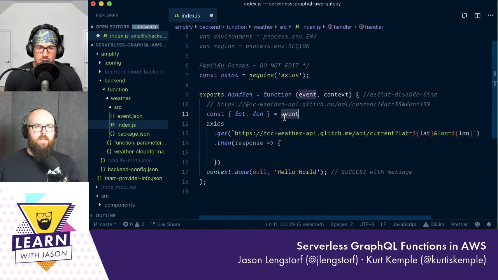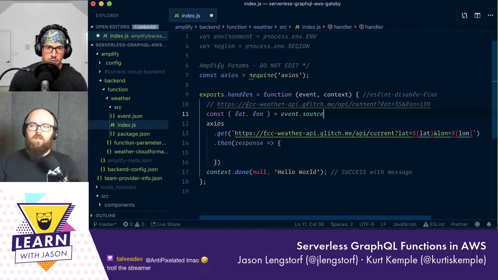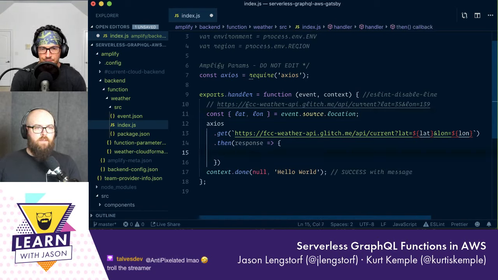And so is this correct? It's going to be event.source first, and then source is the actual fields that would be on it, so it would be dot location, because they're going to be on a property called location. Okay, cool. And we'll see how that looks in a minute.